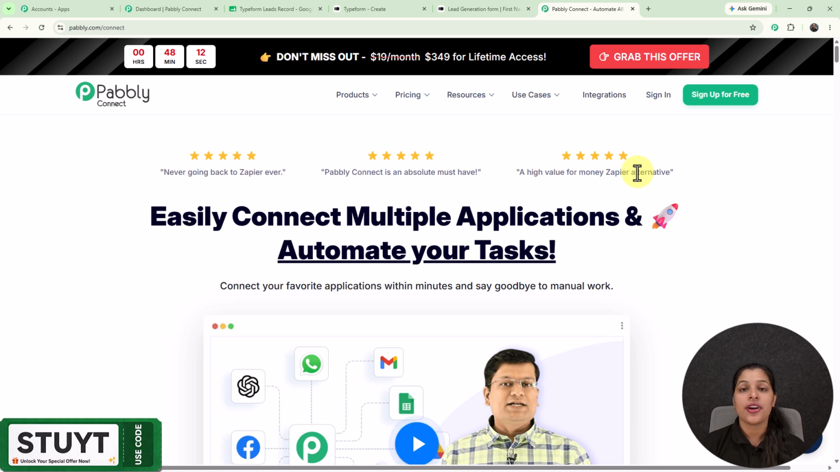And if you sign up your account for free over Pabbly Connect, you get 100 free tasks every month for practicing and exploring Pabbly Connect. Means you are getting a chance to create this automation freely inside Pabbly Connect. But if you are an existing user, then you can just click over the sign in.